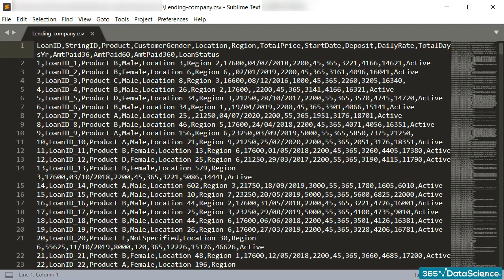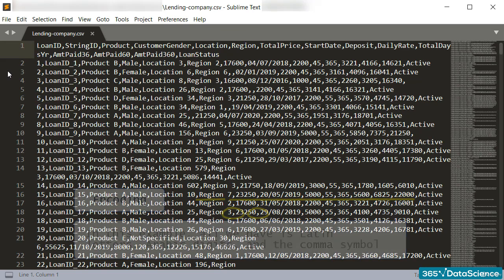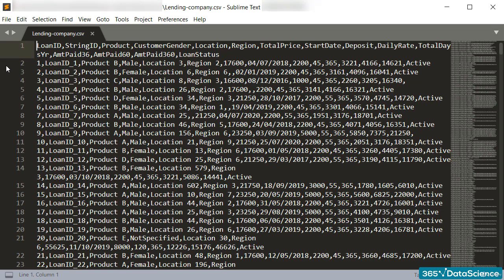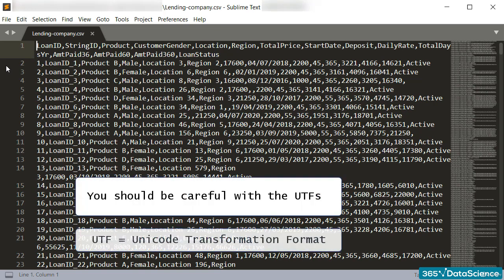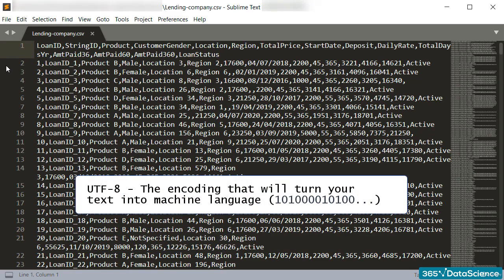I am talking about the encoding used to read the information. Luckily, in this example, all we have is Latin letters, Arabic digits, and the comma symbol. However, in some situations, it might occur that you won't be reading well-known characters at all. This could happen when you've been given a text file written in a language that uses a different alphabet, for example, Japanese. Therefore, remember that you should be careful with the UTFs, the Unicode transformation format. In the English-speaking world, more often than not, you will read with UTF-8, which is the encoding that will turn your text into machine language. That is, into ones and zeros, which the computer can understand.